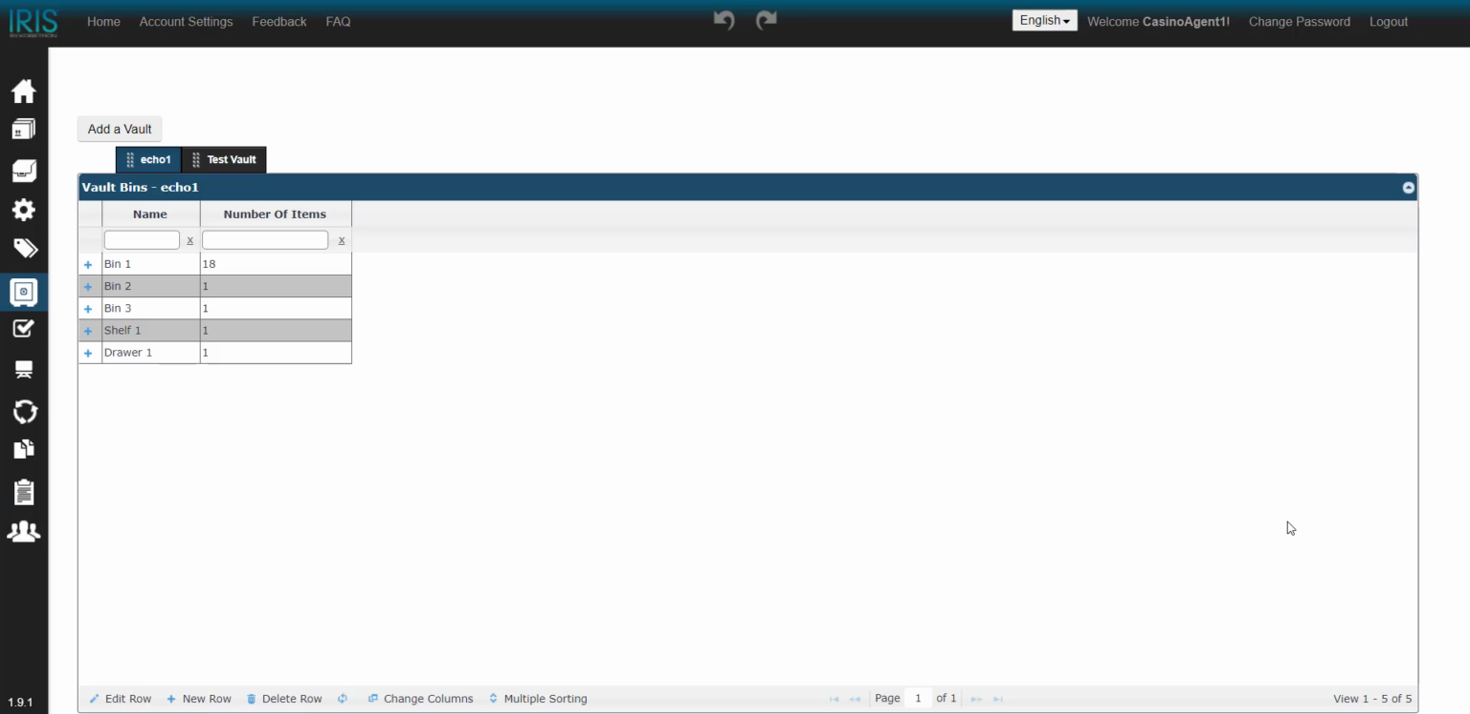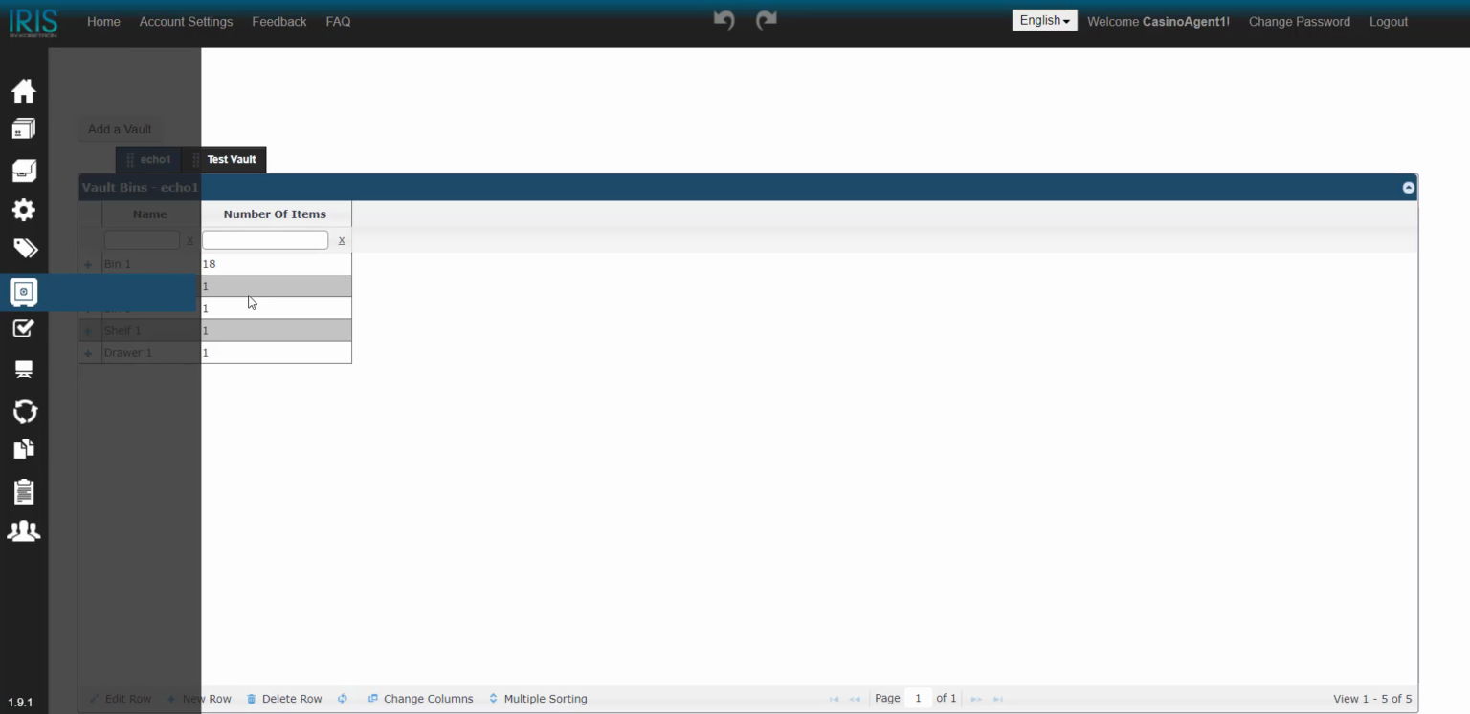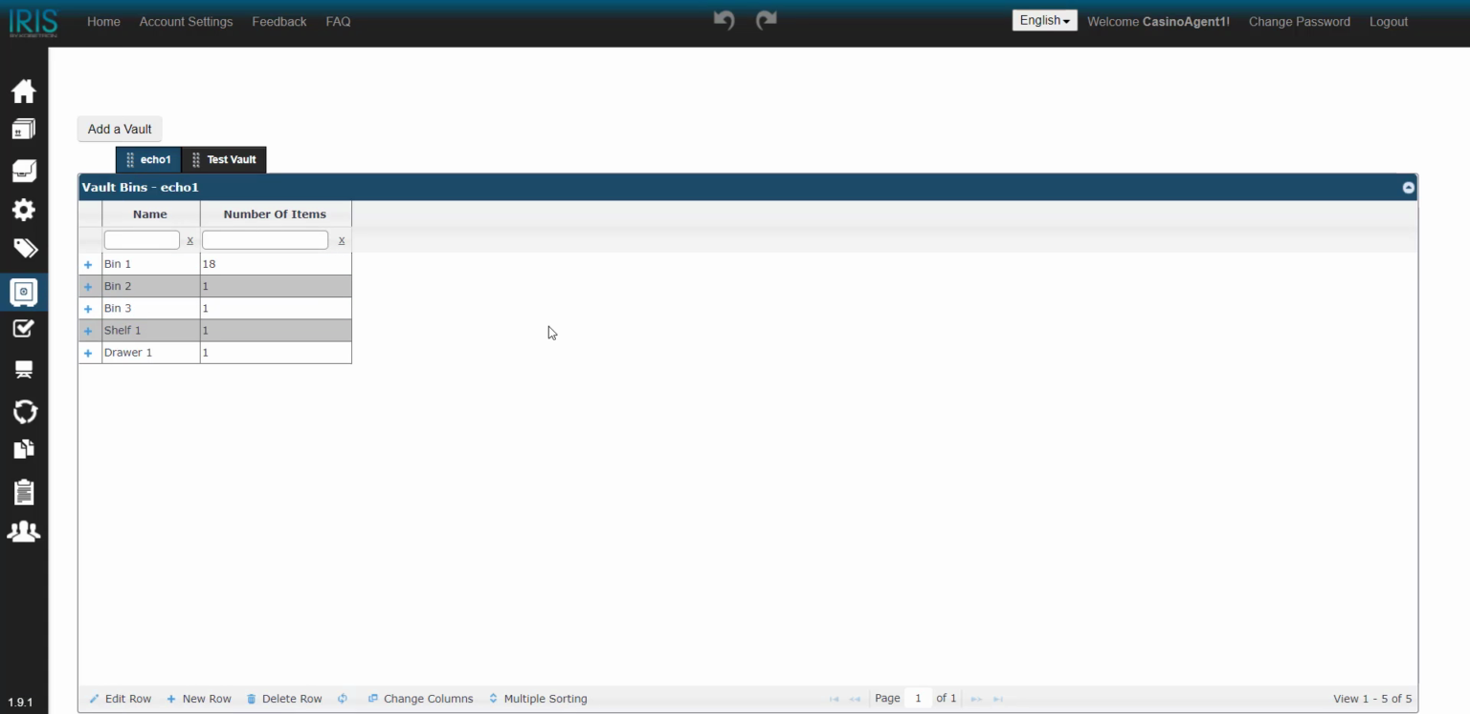In this video, I'm going to show you the vault. I'm currently logged in as the casino agent, and I've selected the vault tab. So the vault is basically a way for you to keep track of your inventory of all of the software that you have that's not currently installed in machines.